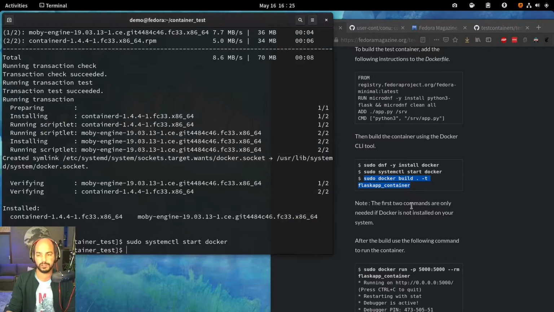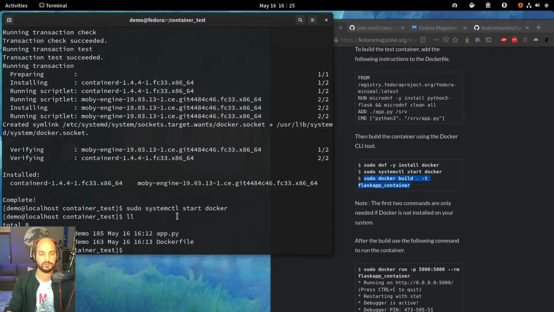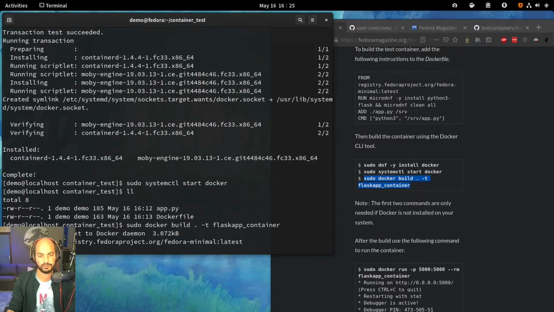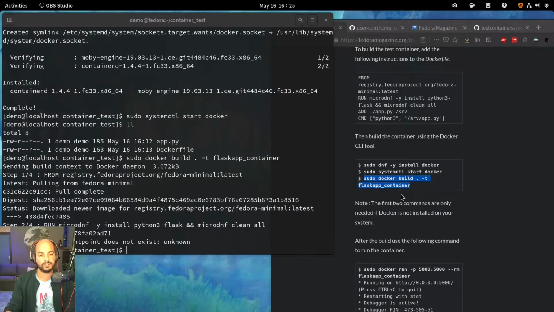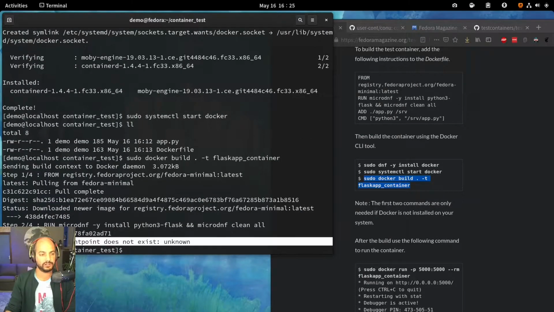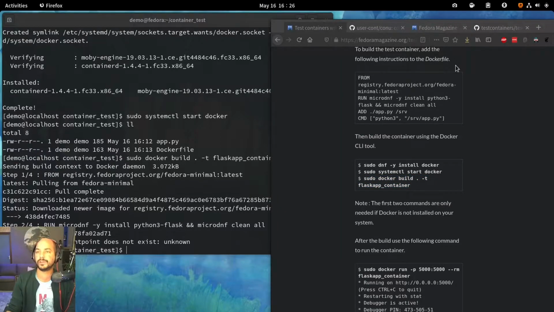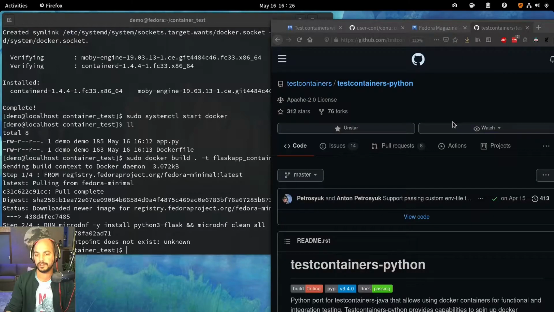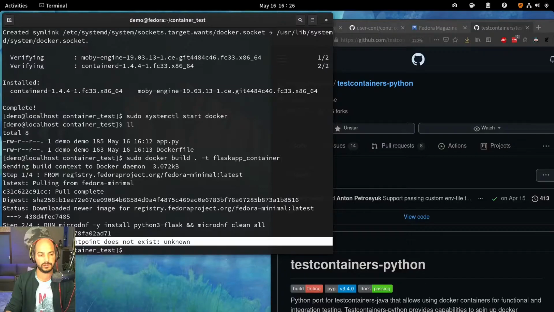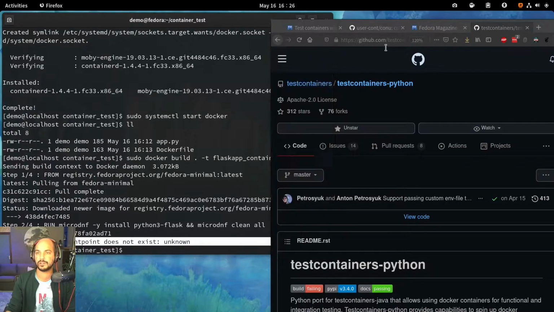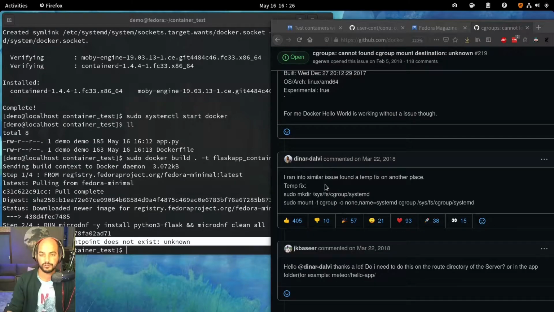And then we can build it. It will look into this directory and check out the Dockerfile, and then it will build it using that Dockerfile. So as you can maybe see, it has an error here. cgroup mount point doesn't exist, unknown. But I did already solve it. Let me quickly search for it. At least I did not solve it, of course, but I used a workaround present on GitHub.